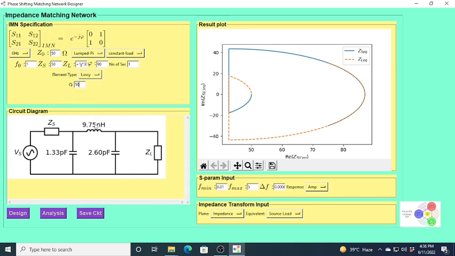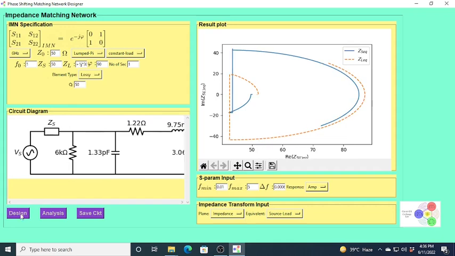The inductor value and the capacitor value will remain unchanged. The only thing is that in the series element an additional resistor will be added, and in the parallel element an additional parallel resistance will be added. Okay. So, if I do the design, it is this. So, you can see here.